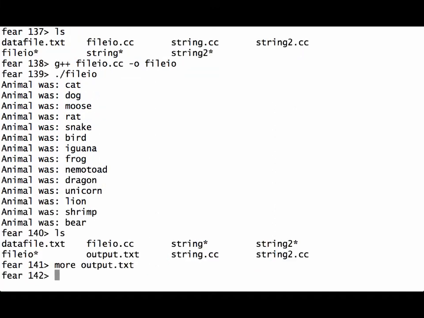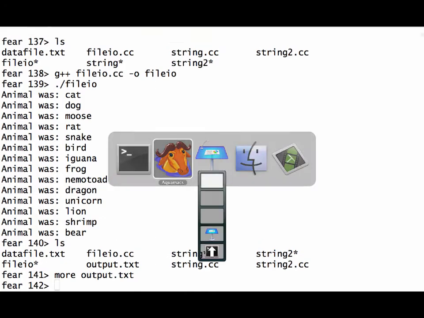So that is file input and output. There's one other thing that you need to know for file input and output, and this is just good programming practice.